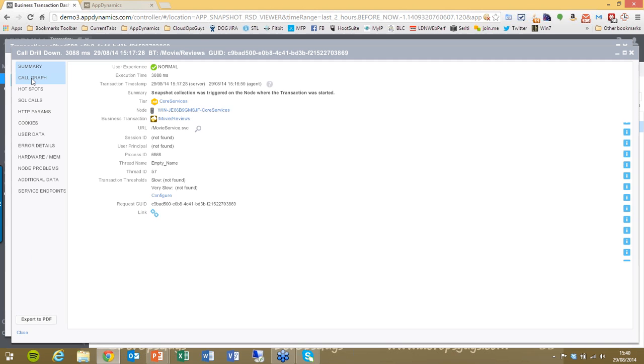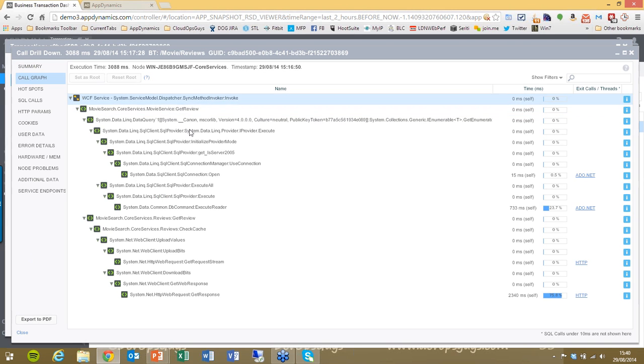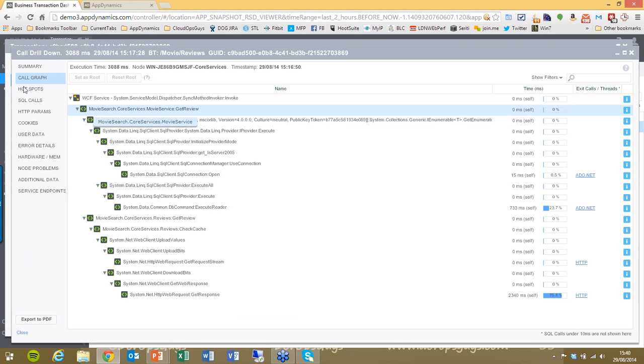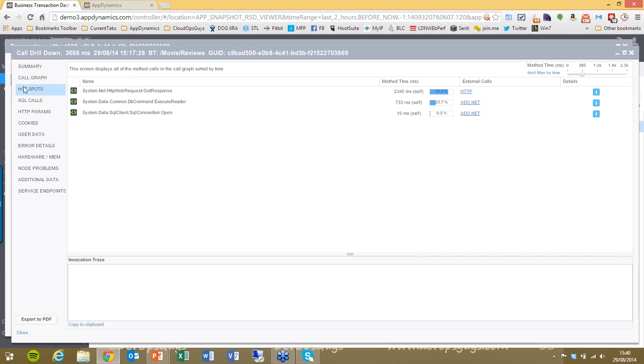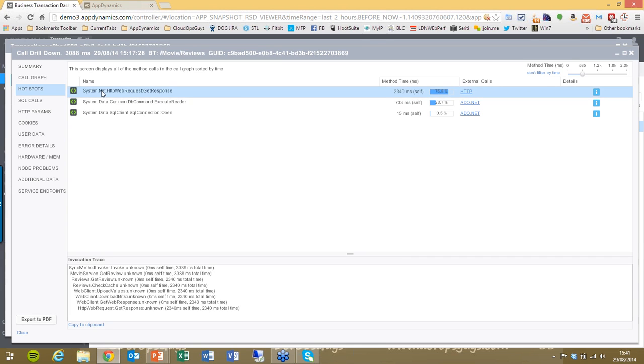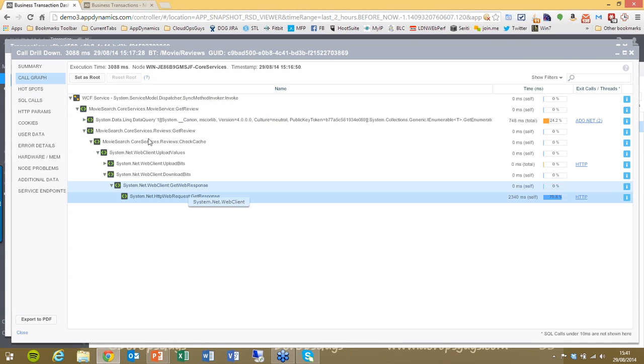So if I'm looking at this, I come into the call graph, I'm looking at this trace stack of what's going on. One of the first things I can quickly do is get to the hotspot view, which is effectively their language for saying, tell me the slowest thing that's going on in this call. In this particular case, it's a call to HTTP web request get response. So it's a call to an external web service. I can quickly say, okay, show me that hotspot in the call graph. I'll come over here. I'm in the call graph. Now I can see it in context.